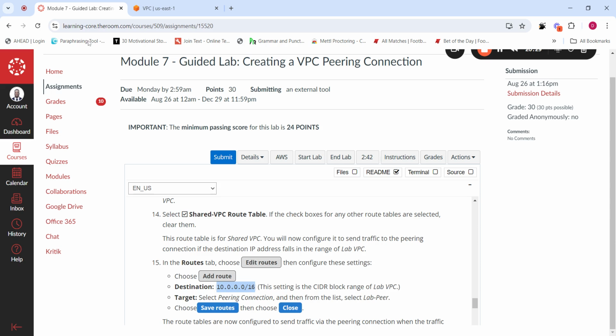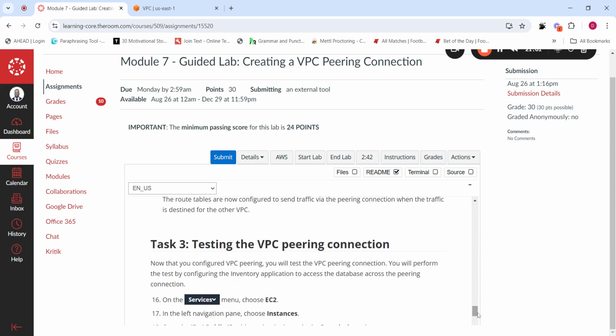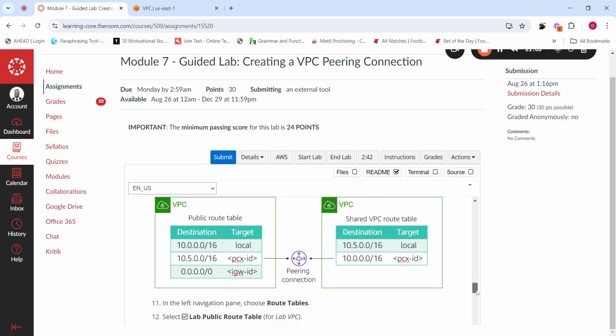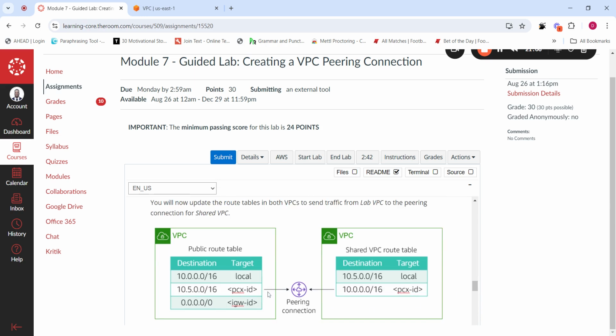Now what we've done is that we've made them know that if you are sending, try and send it to this one. If you are also sending, try and send it to this one, because this one doesn't have internet. This one still does not have internet, but with the help of the peering that we have done, the shared VPC will be able to pull data from here. So it will request the data from this one.